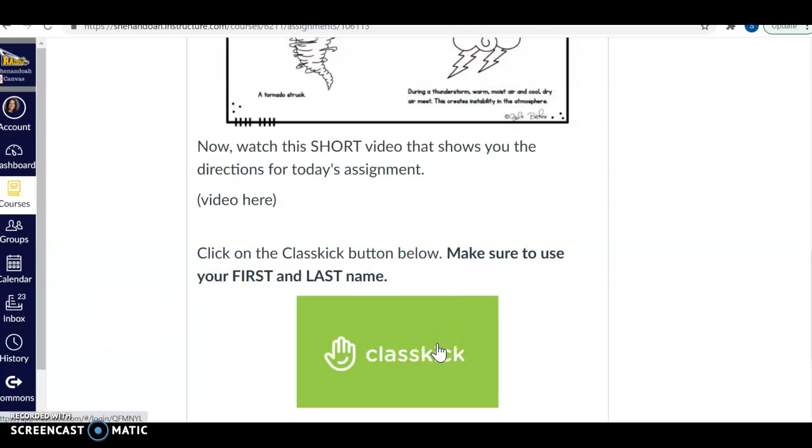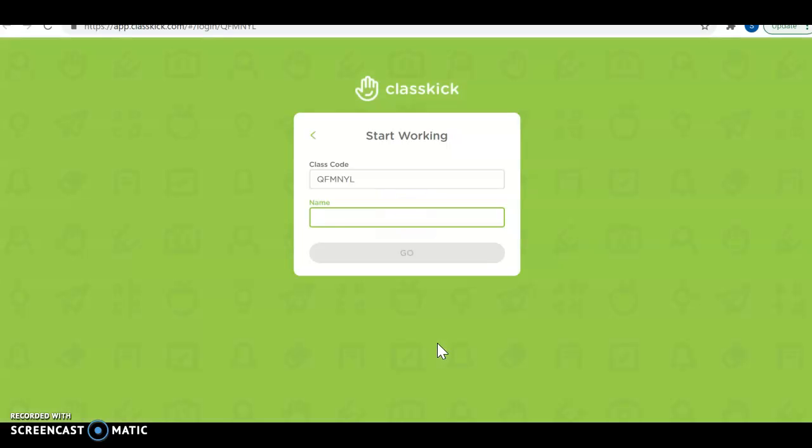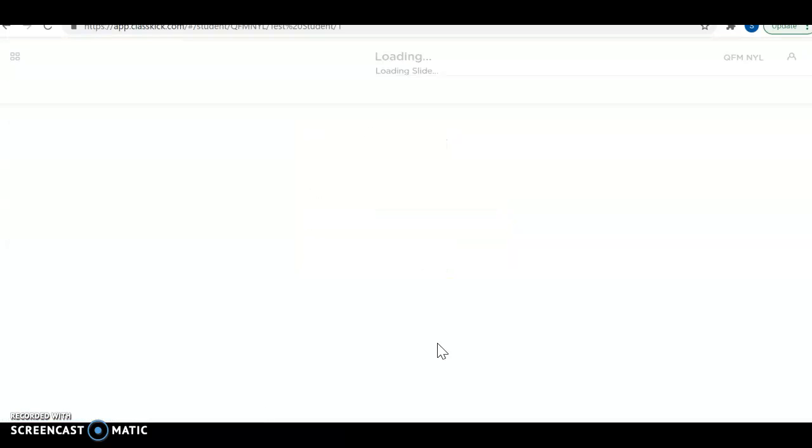So when you are ready, you will click the ClassKick button. The login screen should come up for you. You need to make sure you type your first and last name and then press continue or go.